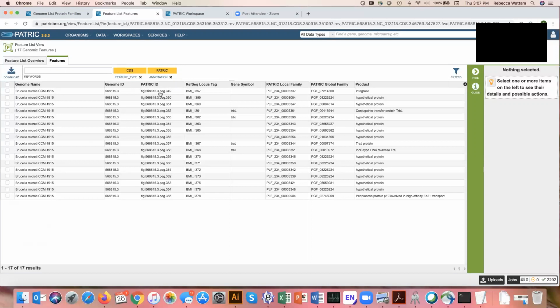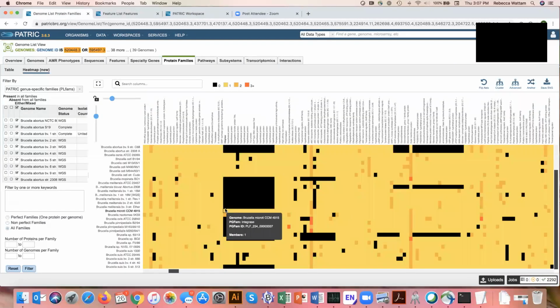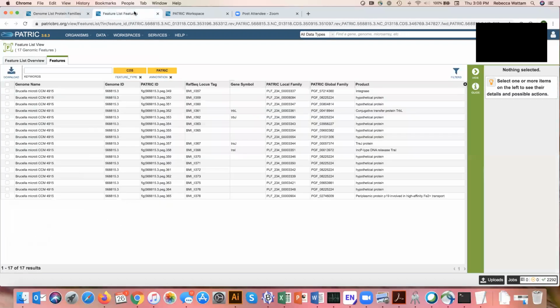here. This is telling me that this gene belongs to Brucella microti. And then it's got a PEG number, which is just our identifier for a particular gene. And this is 349. This is the 349th gene in that genome. 50, 51, 52, 53, 54, all the way down to 65. These correspond to this area in this genome. And that is a really cool functionality.